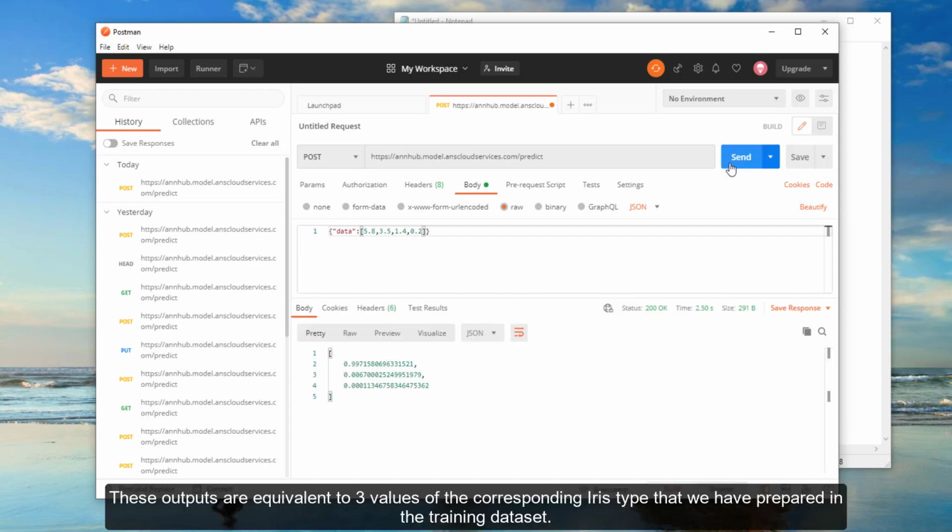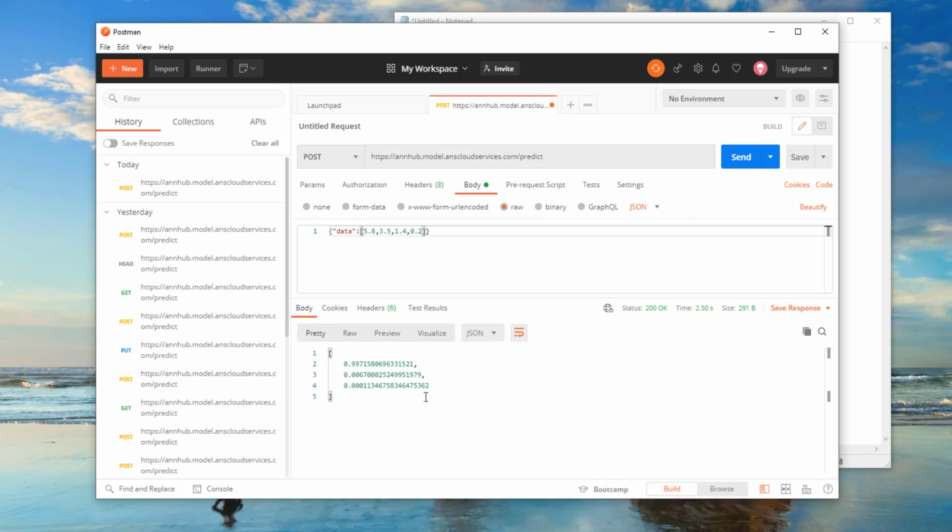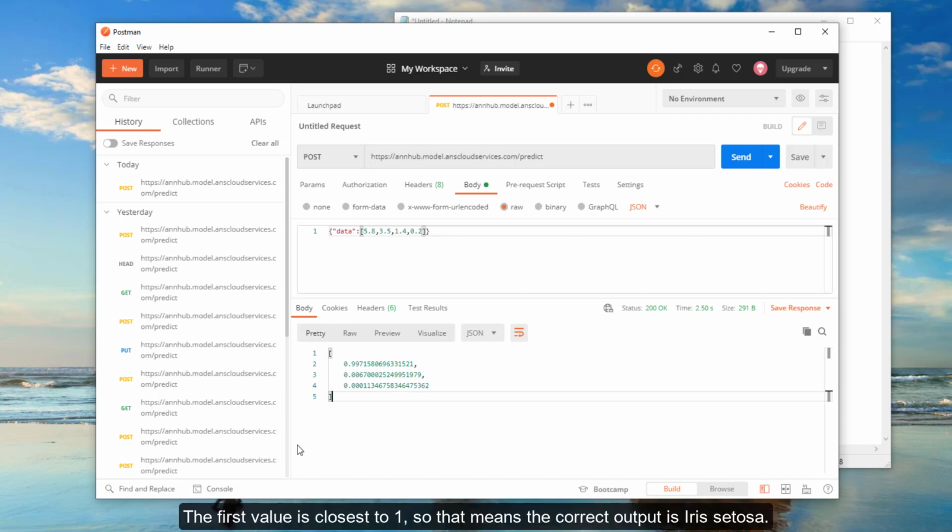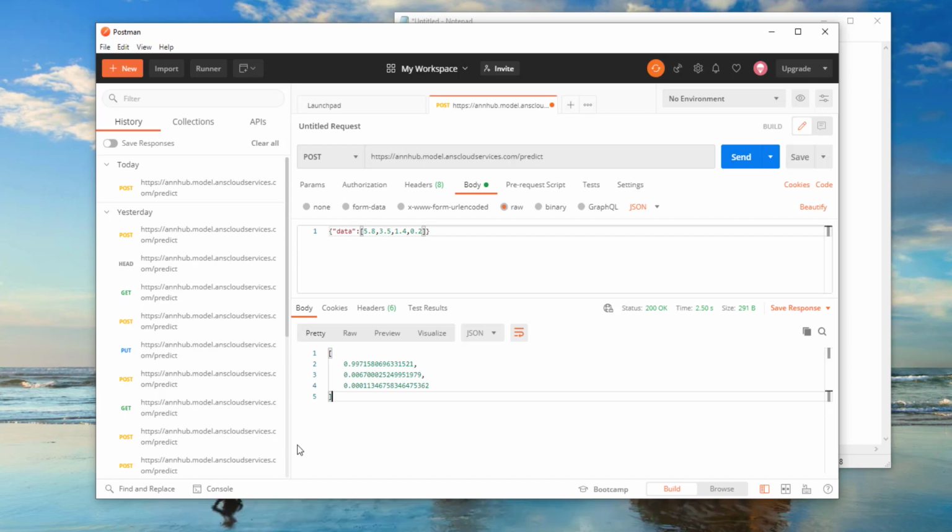These outputs are equivalent to 3 values of the corresponding iris type that we have prepared in the training dataset, which are iris setosa, iris versicolor and iris virginica. The first value is closest to 1, so that means the correct output is iris setosa. Status 200 OK stands for a successful request.